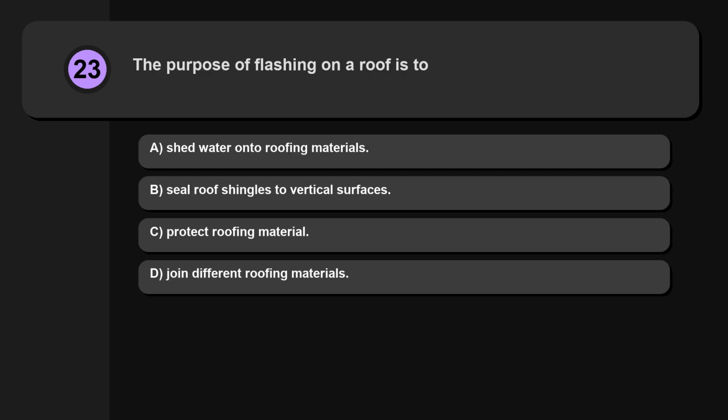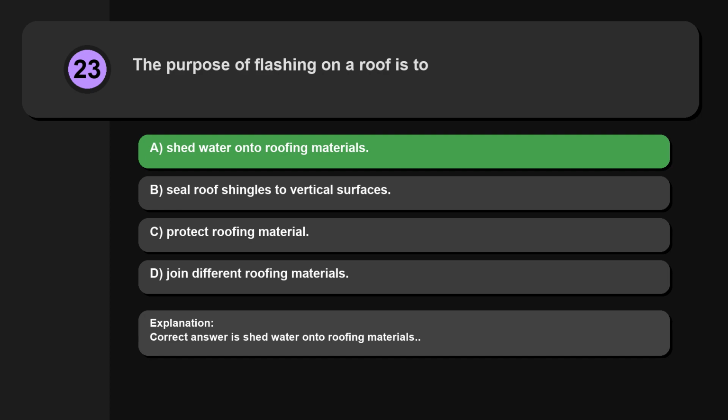Question 23. The purpose of flashing on a roof is to: Option A. Shed water onto roofing materials. Option B. Seal roof shingles to vertical surfaces. Option C. Protect roofing material. Option D. Join different roofing materials. The correct answer is option A. Shed water onto roofing materials.